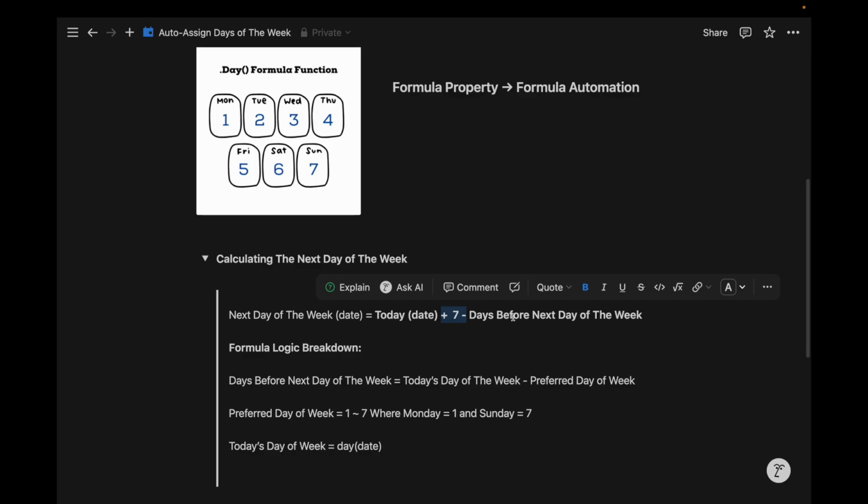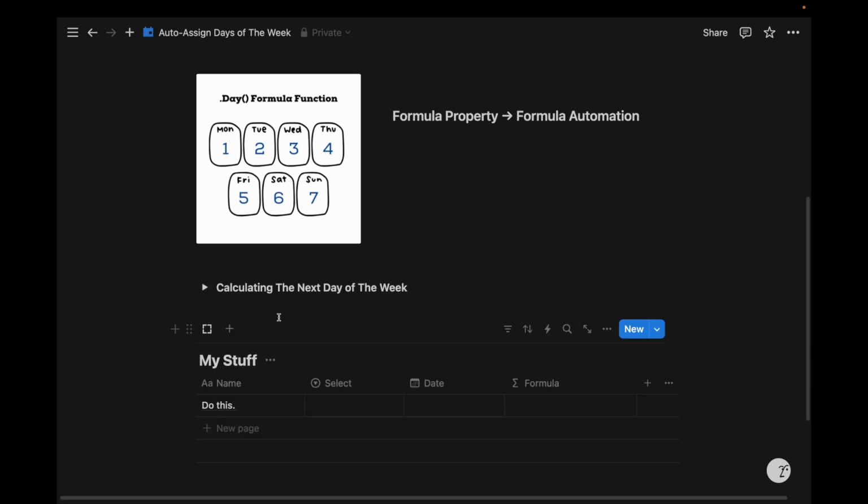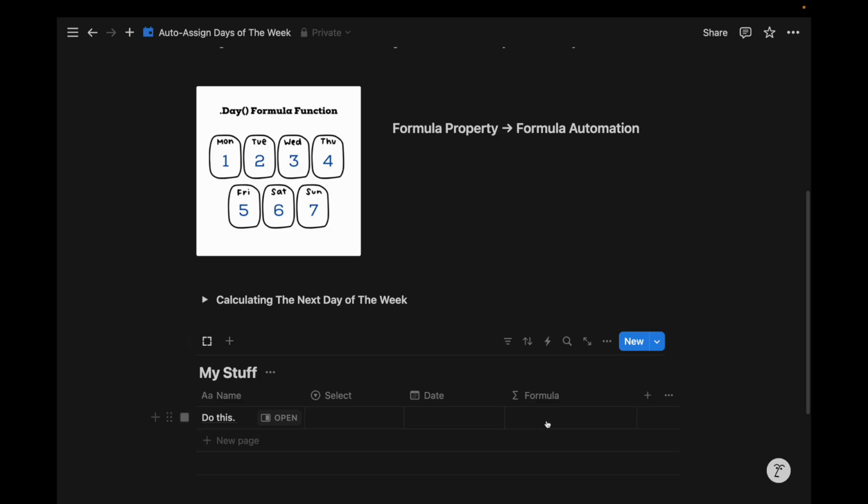But because we want to specify next Friday, we want to make sure to take that difference and account for it with this simple formula logic. Maybe this doesn't make sense now, but when we're calculating it in the formula, it might make a little more sense to you. The reason I'm doing it here is to verify your formula works first before inputting it into a formula automation, because it can be hard to check if it works since it's not a property anymore and is just part of an automation. So you have to test the automation every time to see if it works.